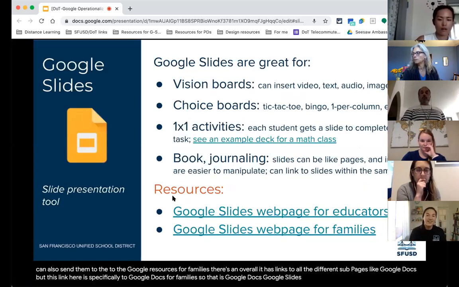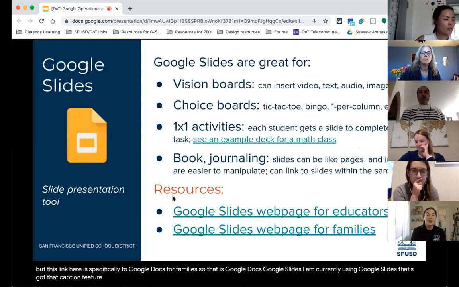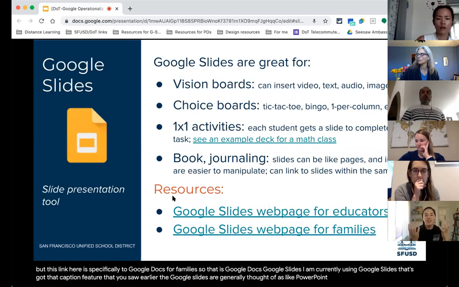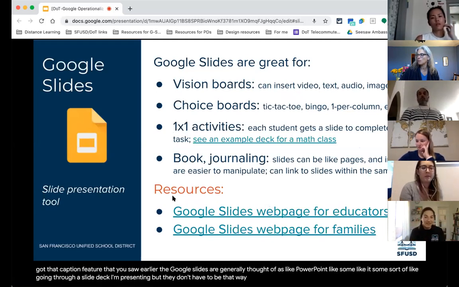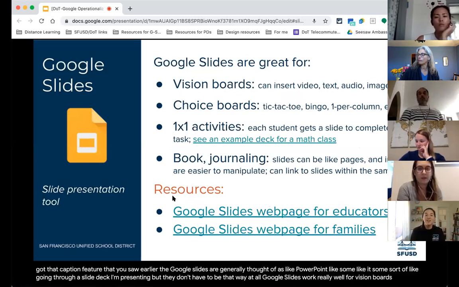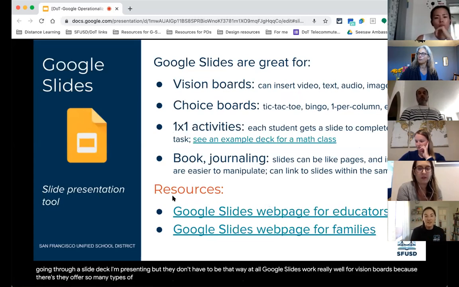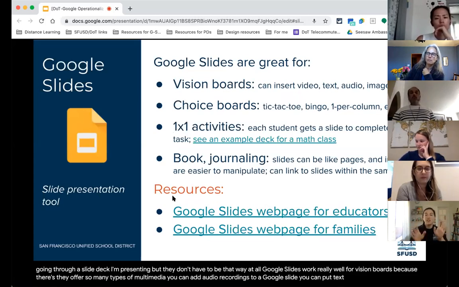Google Slides. I am currently using Google Slides. That's got that caption feature that you saw earlier. Google Slides are generally thought of as like PowerPoint, going through a slide deck, I'm presenting, but they don't have to be that way at all. Google Slides work really well for vision boards because they offer so many types of multimedia. You can add audio recordings to a Google Slide. You can put text, images, video inside of a Google Slide.